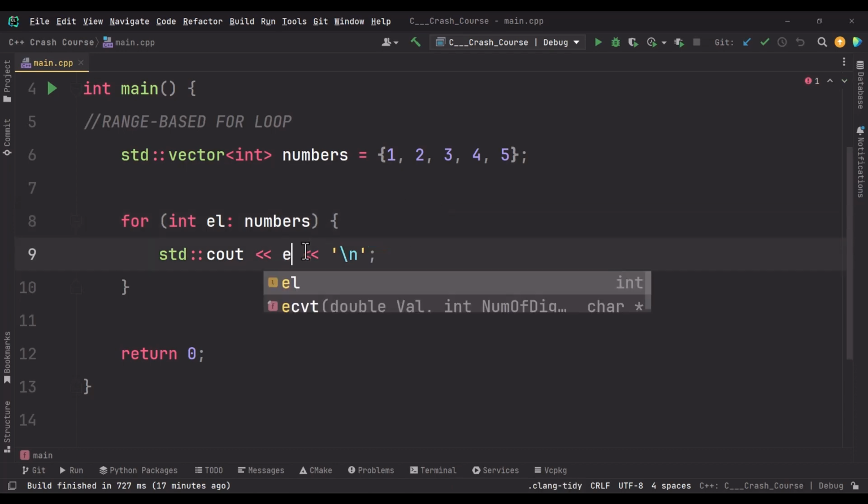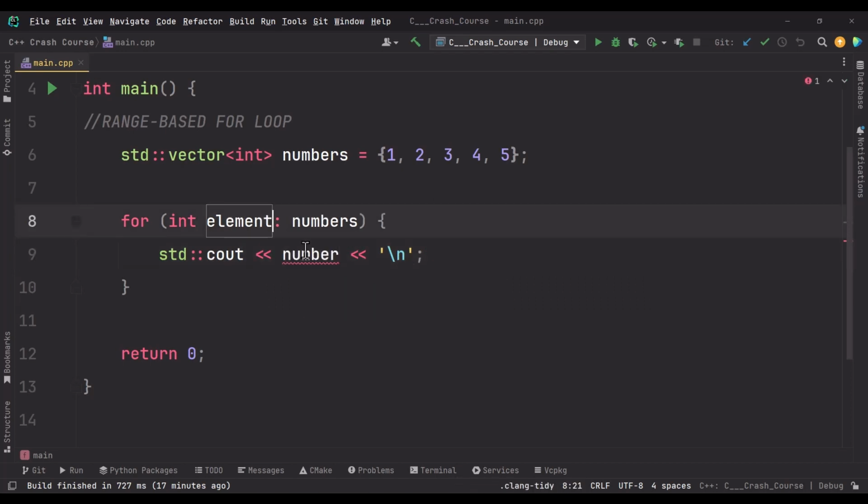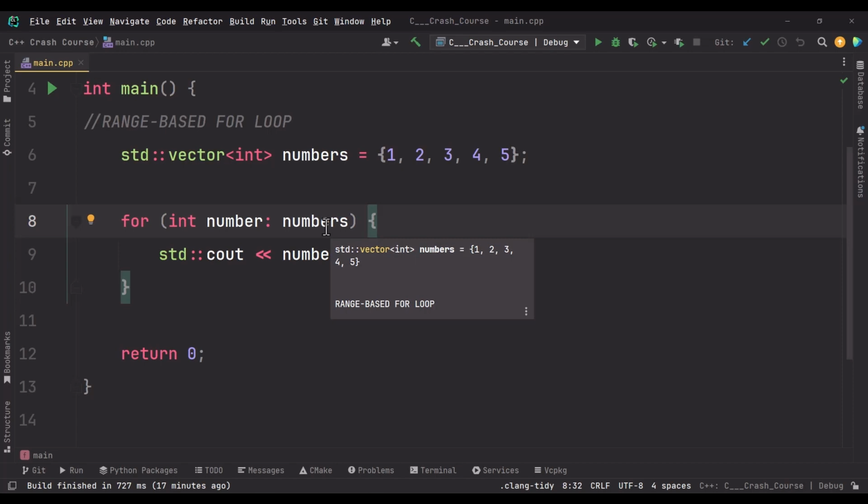I'll just go ahead and use this, or otherwise, as you see what I did, just using the singular form of the name of the vector. So I have a vector with the name numbers, so just using number to represent the individual element, and then the colon, then the name of the vector, which specifies the name of the container. So depending on the container or the collection you are working with, in this case we are working with a vector, so the name of the vector.